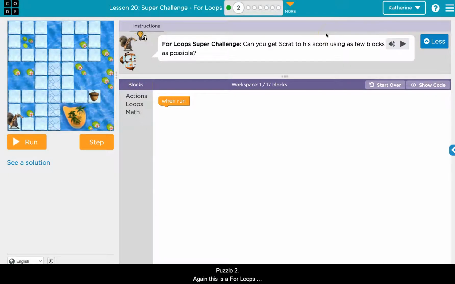Puzzle 2. Again, this is a for loops challenge, so we're looking for a repeating pattern with a predictably changing amount of something. For this challenge, you may need to start with some simulations and trial and error to find the right path. The most direct path of going forward, left, forward, right, forward, left, left again, and forward, that did not really show me a pattern that I can use.